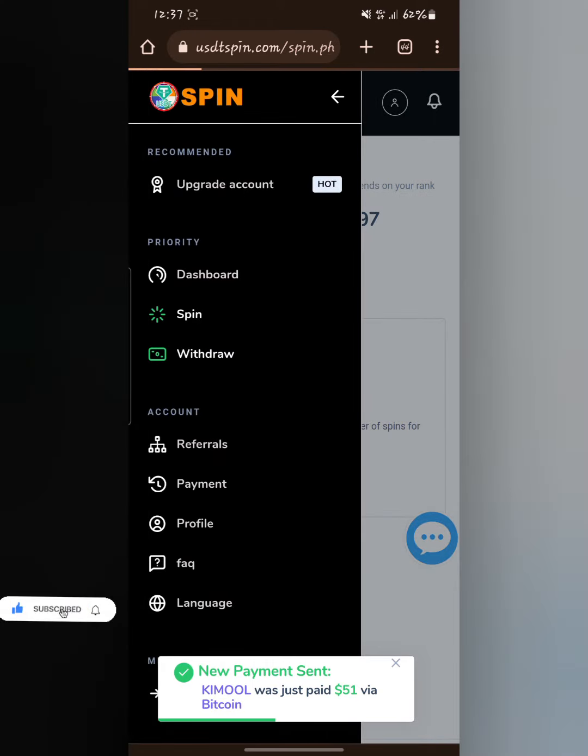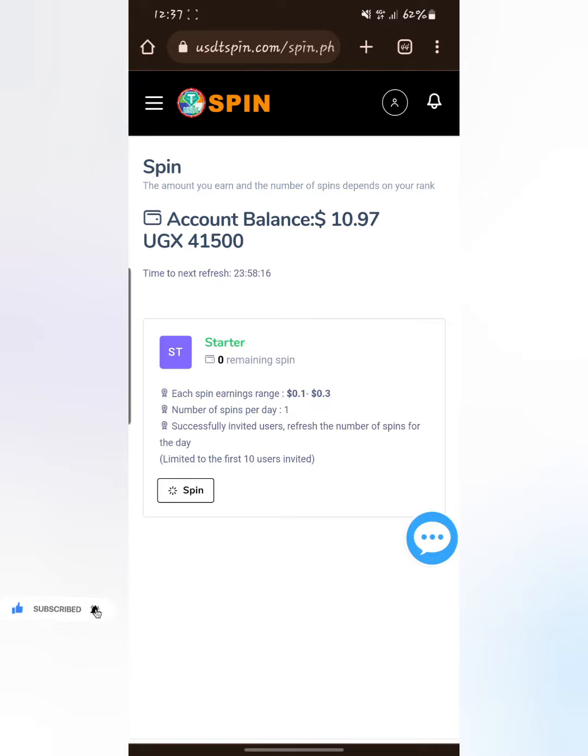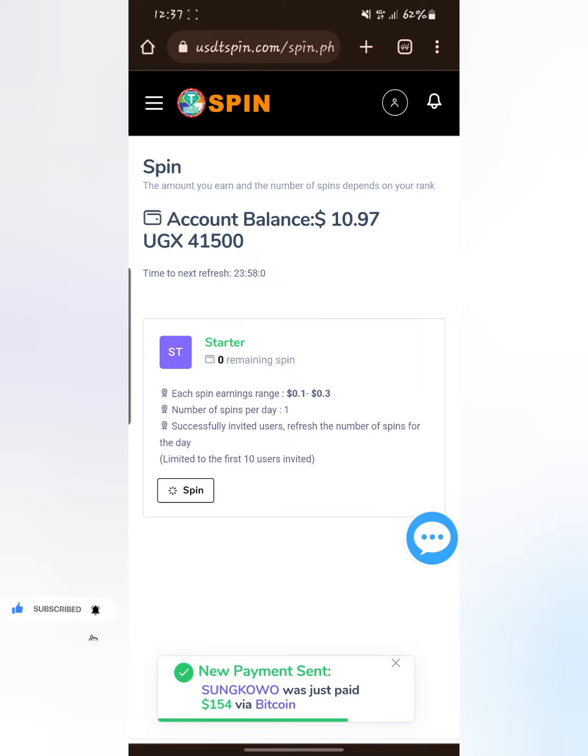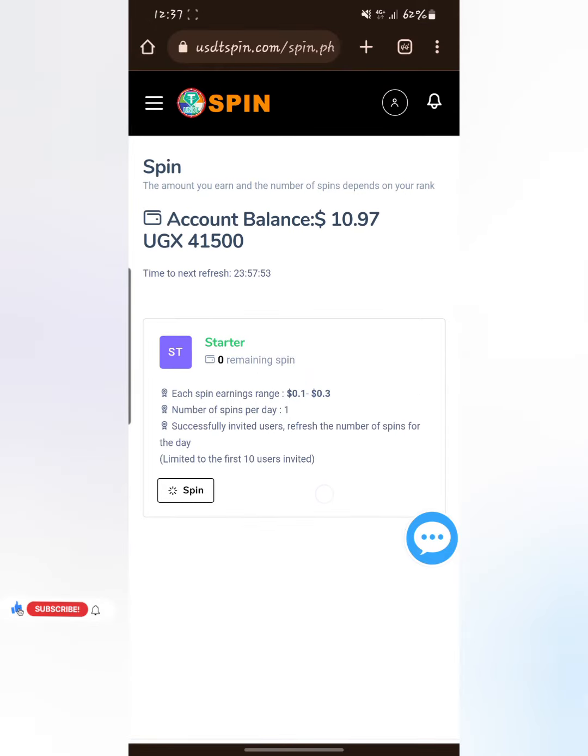From your website, we just come here, you start spinning, you click spin the wheel. For me, I've just spun today's wheel, so I have no spins remaining. But you just come on this particular side, and from this side you go on and you tap spin. From spin you'll be able to get your daily spin. So you can choose to enjoy this free spin every day. You'll be able to earn up to around 0.30 cents per day, equivalent to around 1,500 shillings.